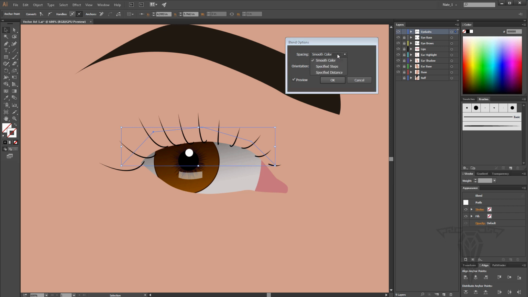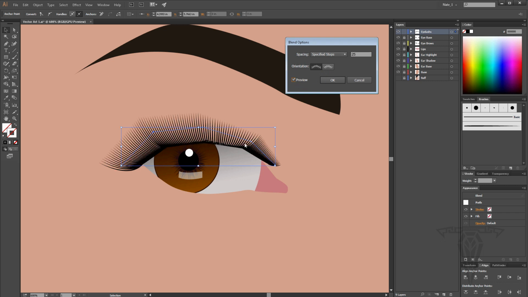And I can go to Smooth Color, Specified Steps. So I'm going to click in here, and let's say I do 25. And sometimes I have to click on something else to get the steps to activate. And you can see here now it fills in the eyelashes. 25 might be too much, so I can, let's say, 15. Okay, so you can see here how it quickly fills in the blanks for us.